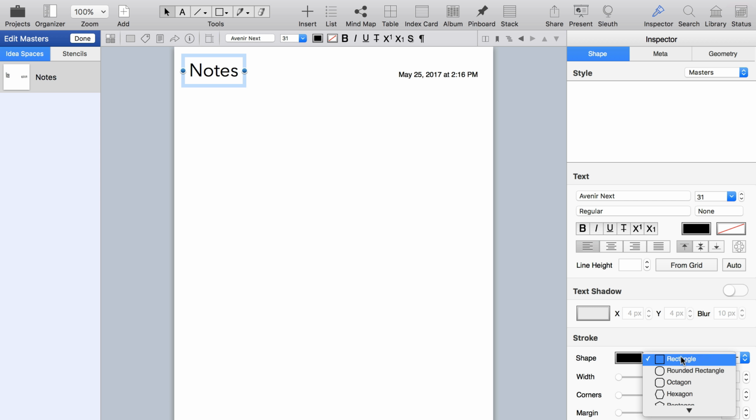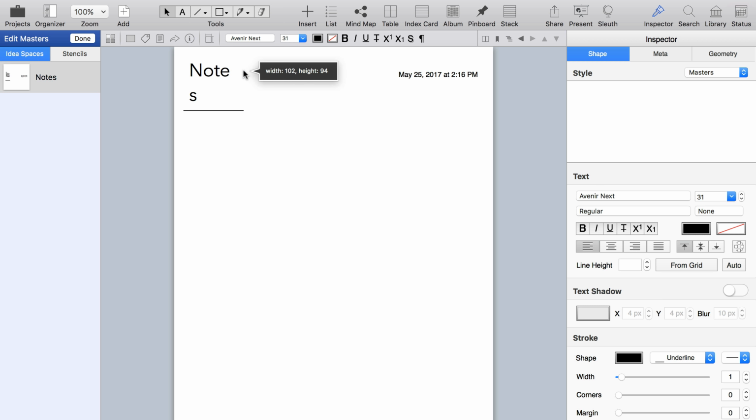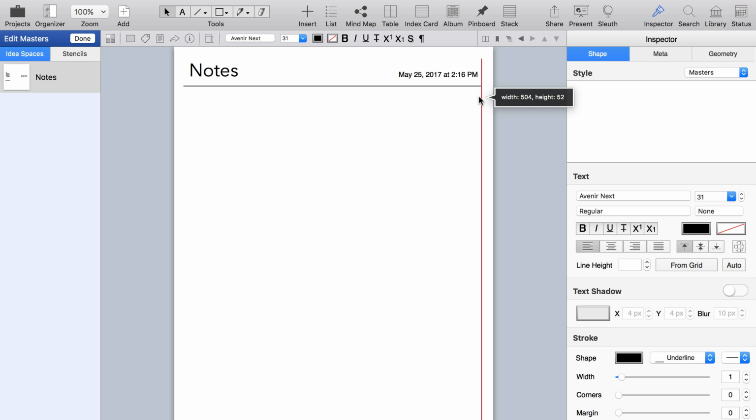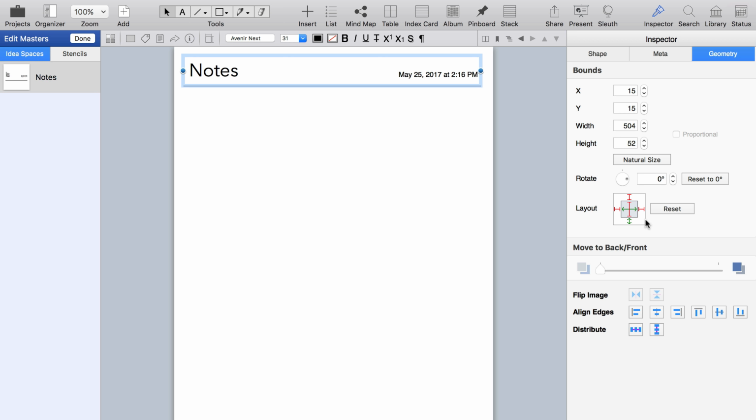First, let me give it an underline. And then, as I resize it, I'll hold down the Control key. When I hit the idea space margin guideline, I'll let go. Let's look at the Geometry Inspector. It automatically set it up with a red strut on the right side so it stays stuck at that distance. And it gave it a flexible width, so it will change size as the idea space changes size.